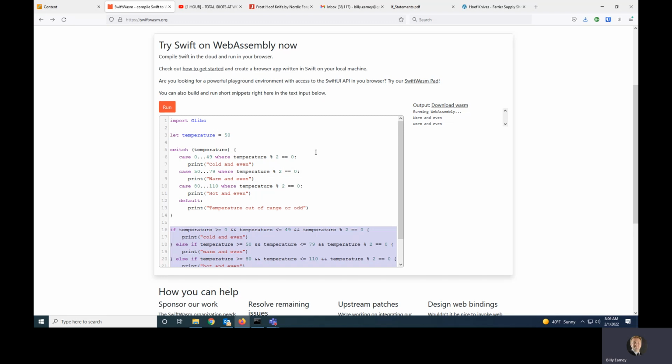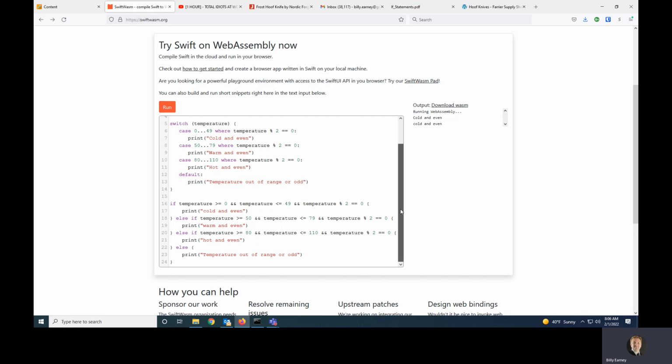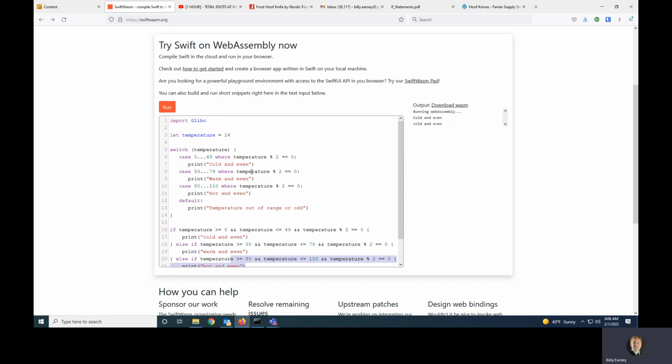Now let's try a couple different values. Something that'll work in this first case. Let's start with what we had before, 24. It should be cold and even. Okay, it is cold and even. And let's try something that will work up here with a hot. So let's try something hotter. Let's say 86. Hot and even. Okay, now let's try an odd number. Let's say 75.